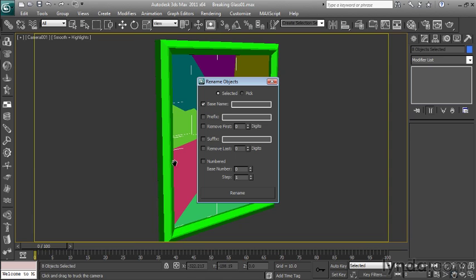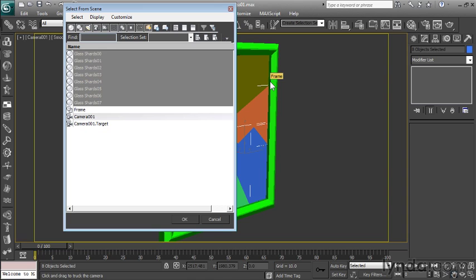In the dialog, up at the top next to Base Name, let's type in Glass Shards. Then further down, next to where it says Numbered, we'll check the box. Okay, once doing so, we can then click the big Rename button down at the bottom. Let's now close that window and type H again. There we go, all of our broken glass objects now being named glass shards.